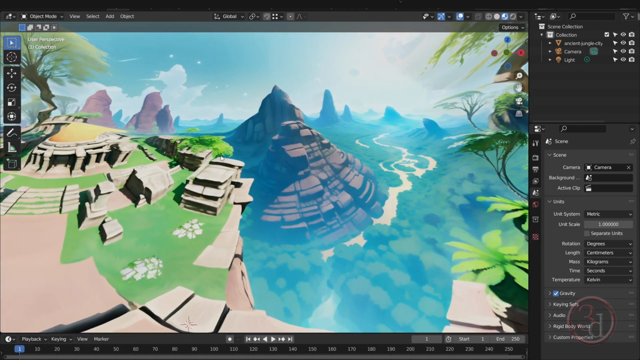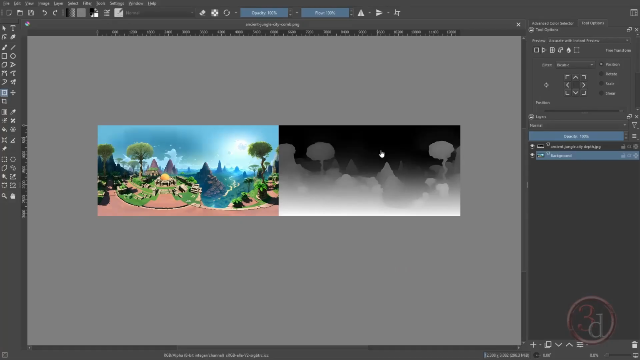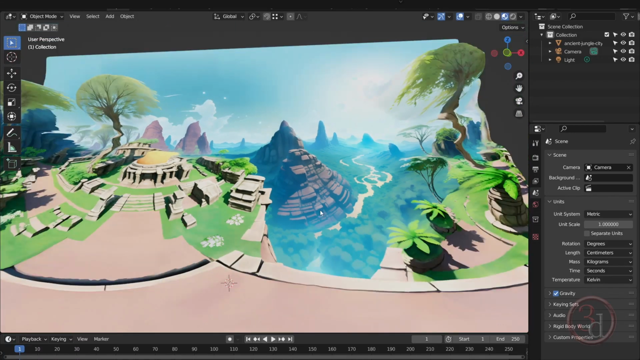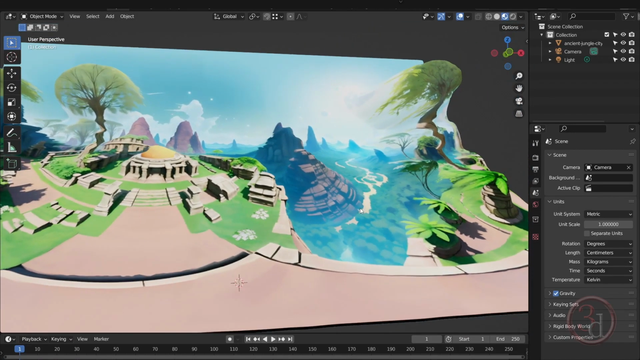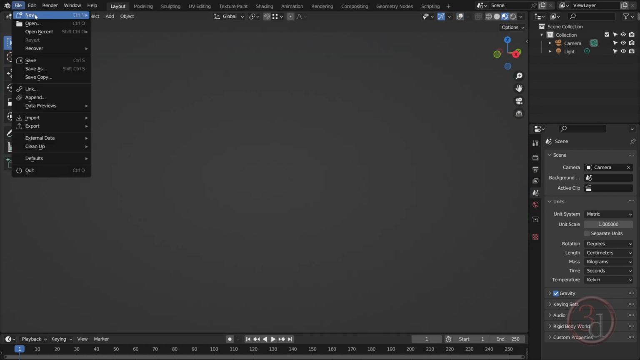So make sure that you combine the images in your favorite image editing app side by side and save it as a PNG, and you can import in Blender. Okay, create file new.